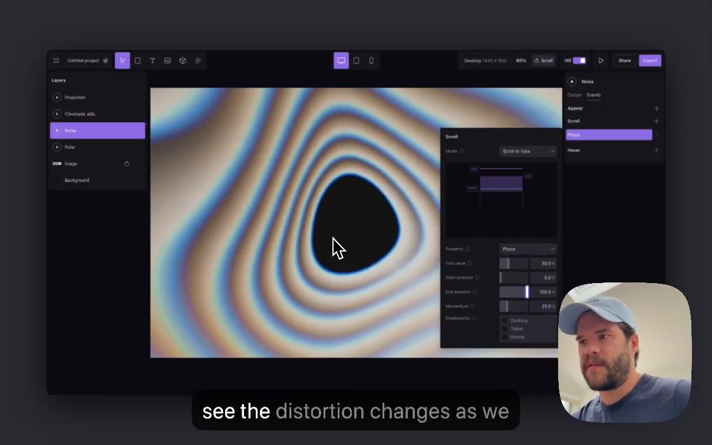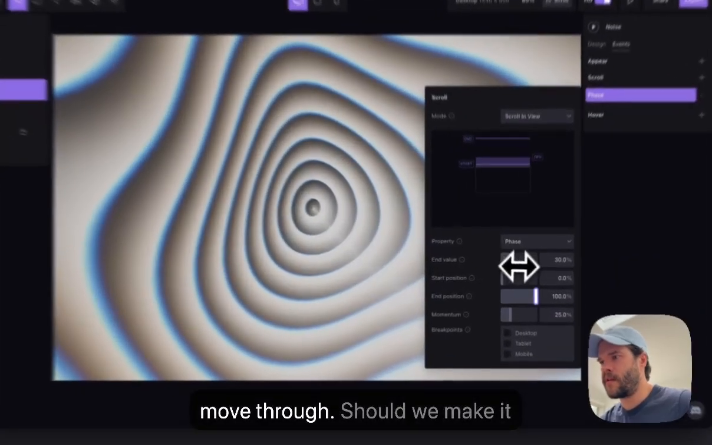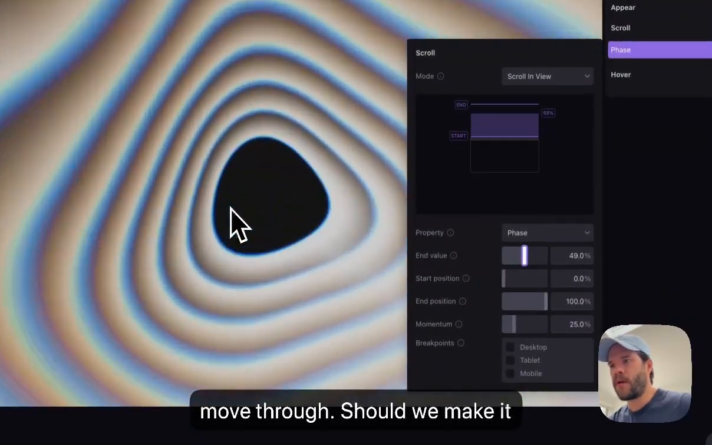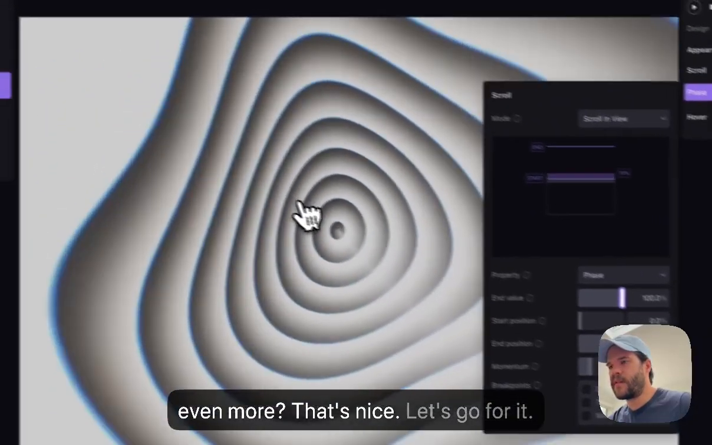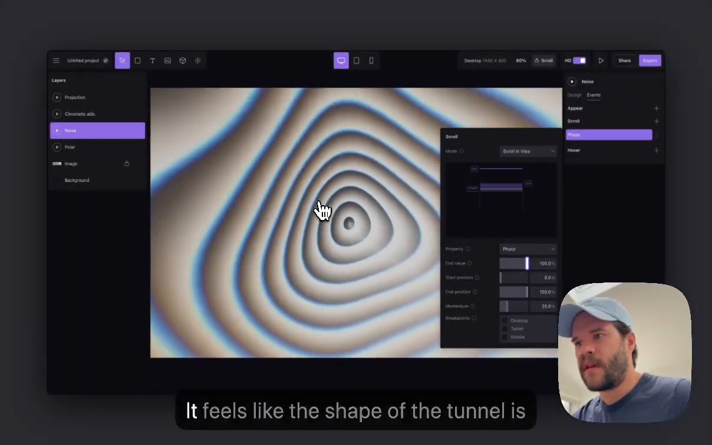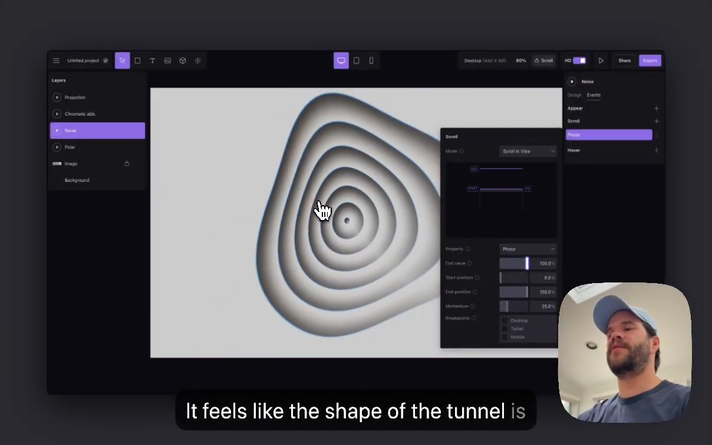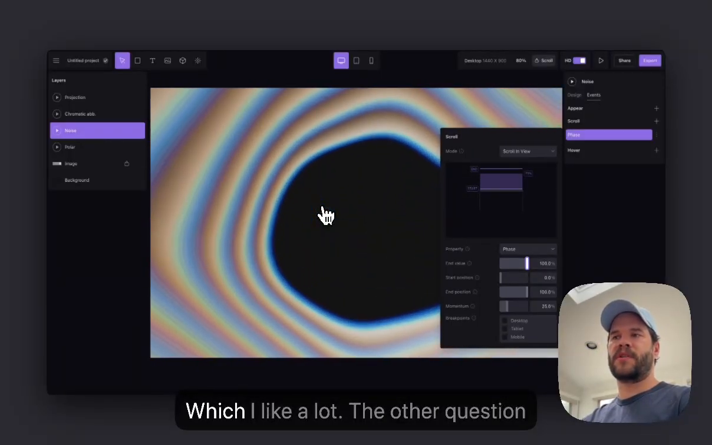Yeah, okay. So you see the distortion kind of changes as we move through. I mean, should we make it even more? Yeah, that's nice. Let's really go for it. Yeah, look at that. That's cool. Kind of feels like the shape of the tunnel is changing as we're moving through it, which I like a lot.